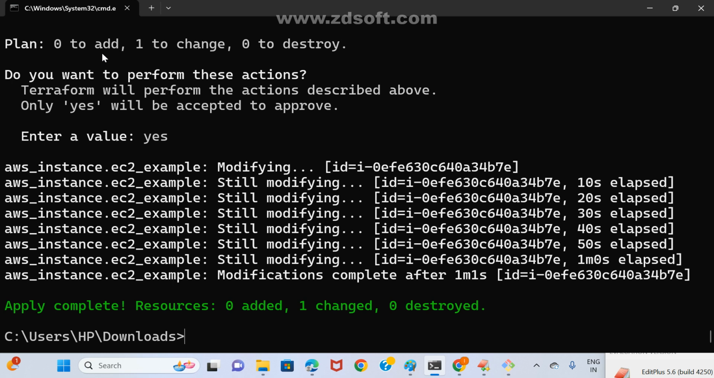Even some more are there. Even you can work with Ansible also. You can work with Chef. What are the configuration management tools we can work with? Puppet, Ansible, Chef. We can work with those also.